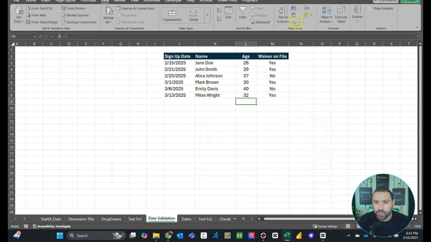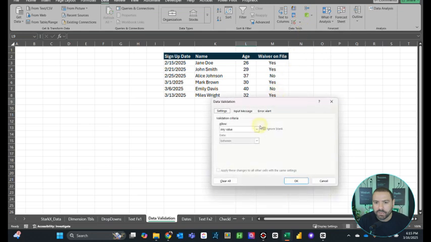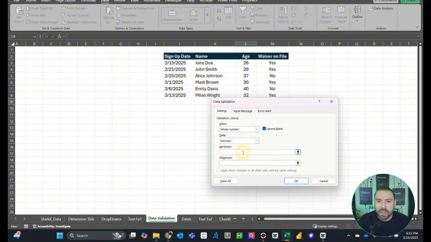Then for the age, we're going to do a whole number data validation, so allow a whole number, because we don't want people saying that they're 38.7 years old. That's something I would do. But instead, we're going to do an 18-year minimum age and a maximum age of 150, because, God bless them.